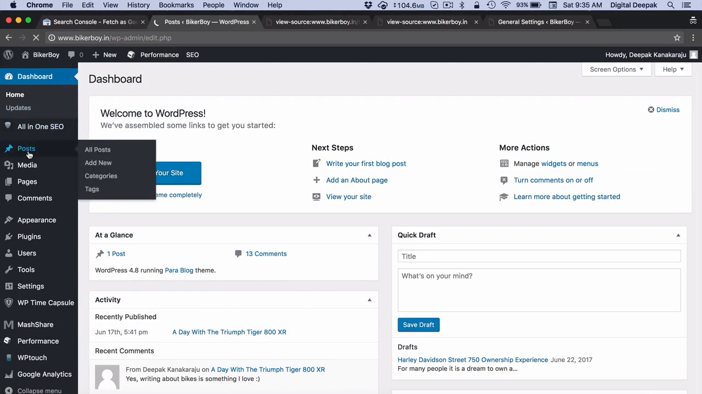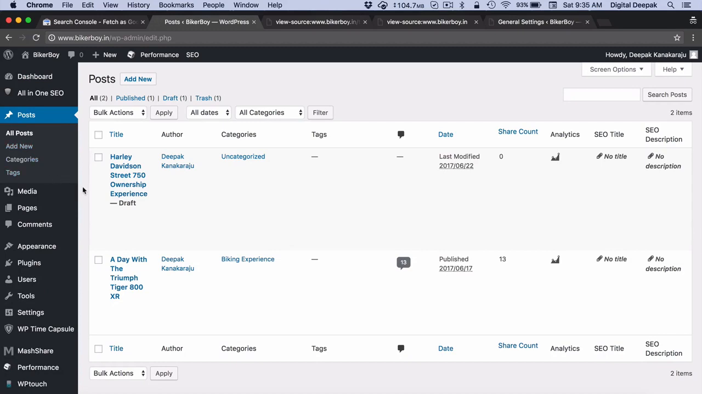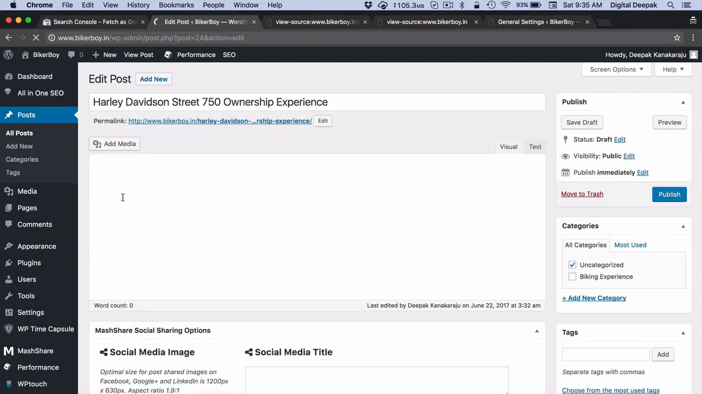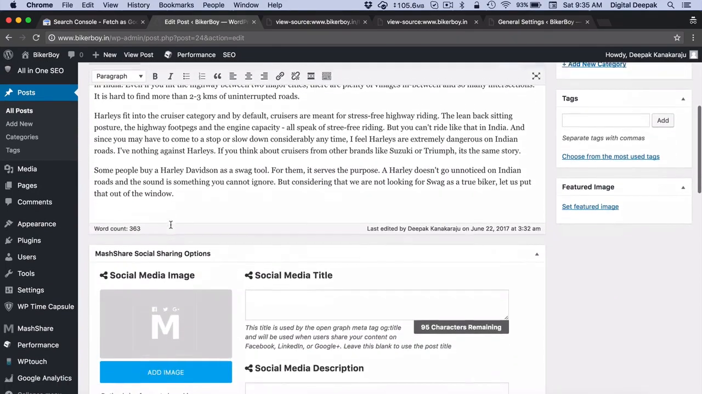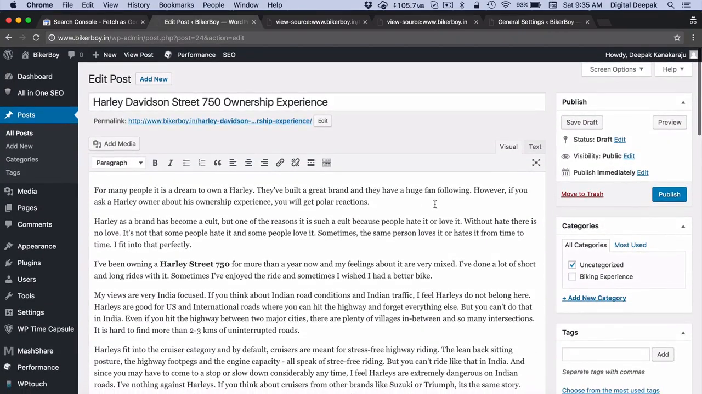Let me check posts. So far I have made only one post, but there is another post in draft which I am yet to publish. This is halfway written. I have just saved it as a draft, which you can always do. You can have plenty of posts saved as drafts and they will not reflect on the original site. It will reflect only when you click on publish.